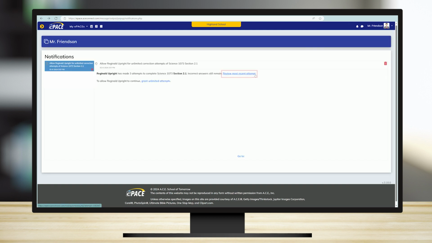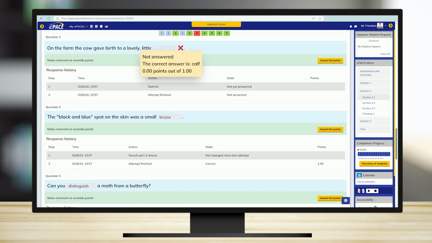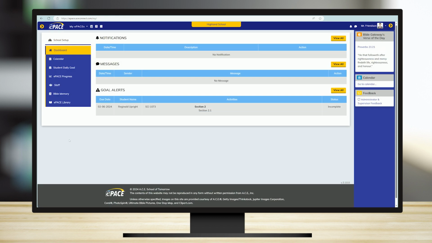The first link, Review Most Recent Attempts, directs you to the specific section of the ePACE in order to review the student's answers. You may choose to change how the points are awarded. You can also navigate to the student's attempt by using the ePACE Progress button.